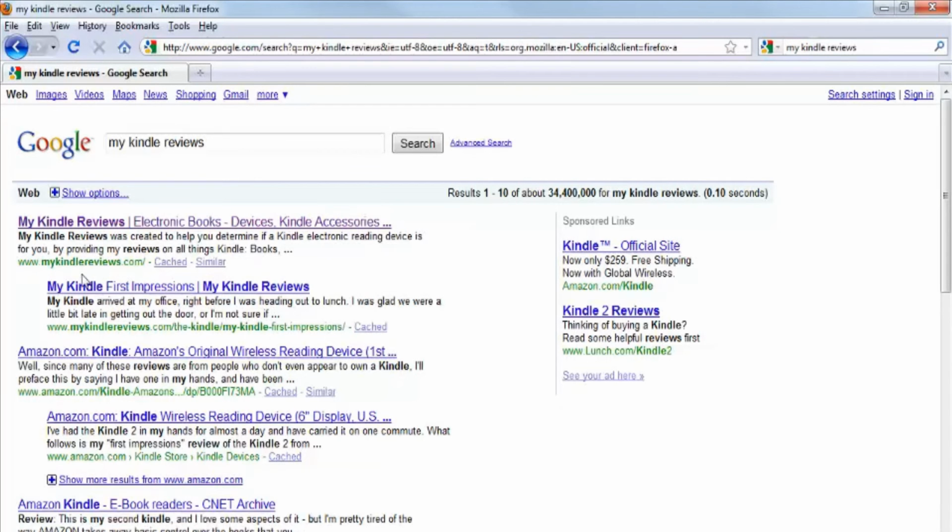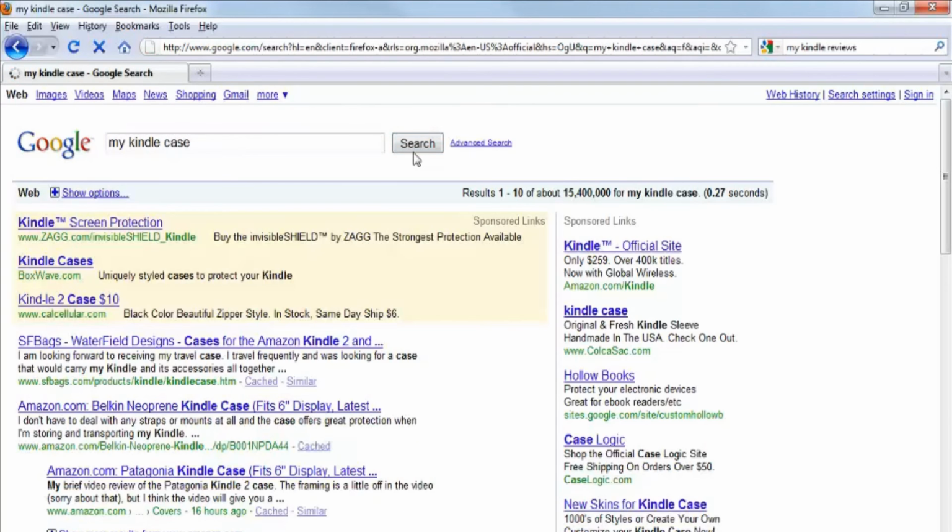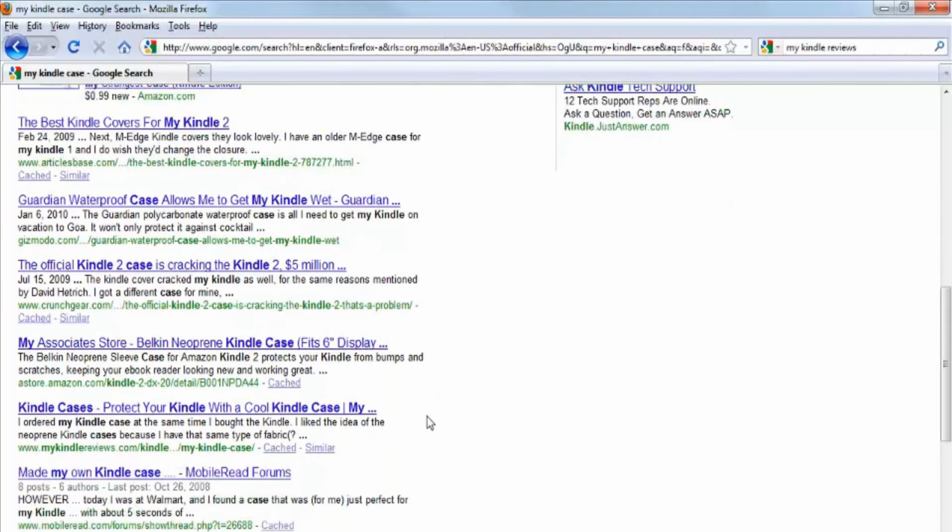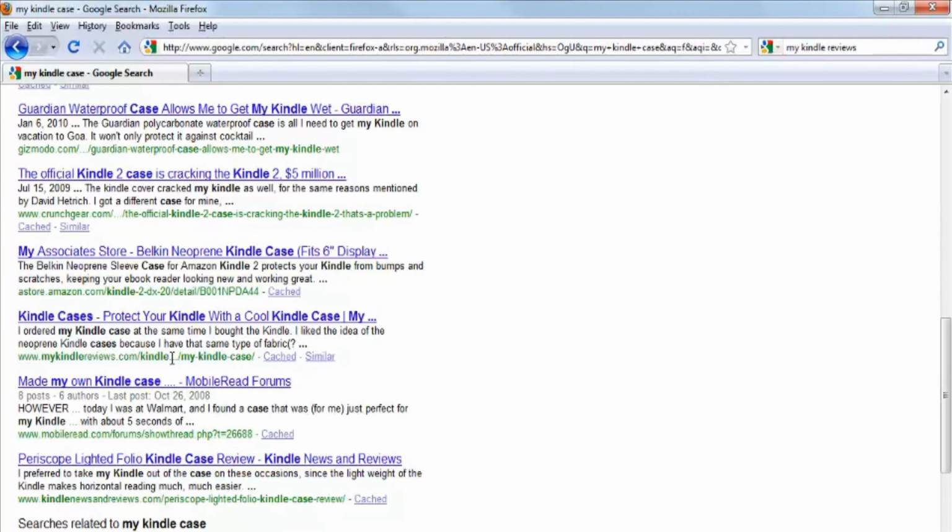See how they bolded the domain name as well as those in any other parts of the URL? There's Kindle bolded and My Kindle in this other page. Let's see what they show for My Kindle case. See if we can find our site. Here it is, My Kindle Reviews. So see, they've bolded My Kindle case here and Kindle there as well.